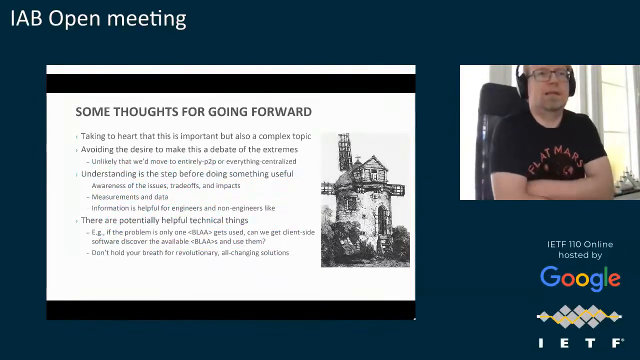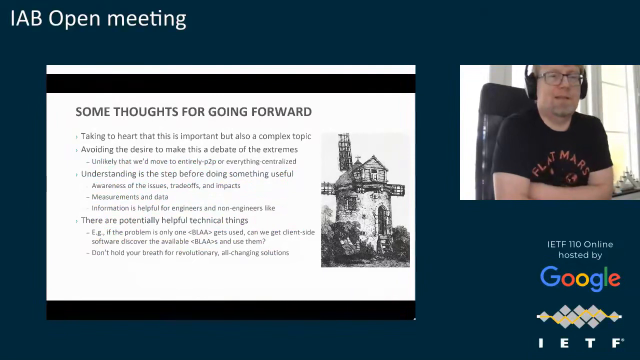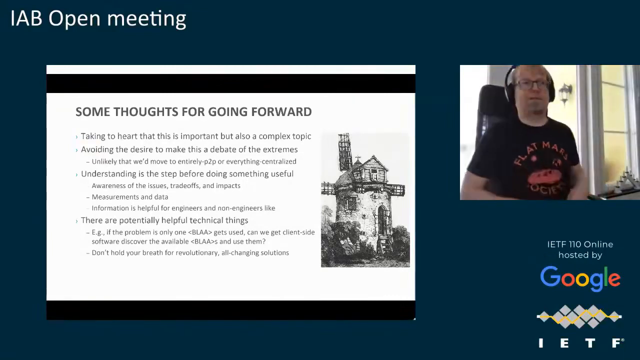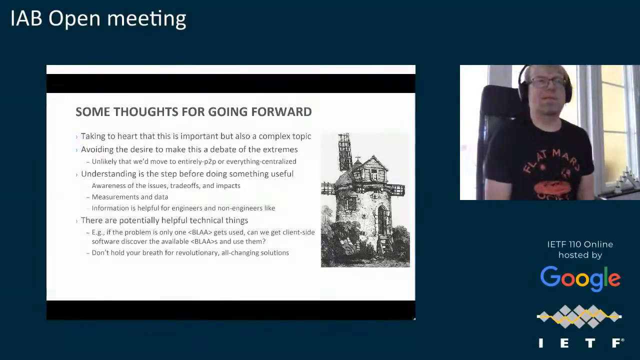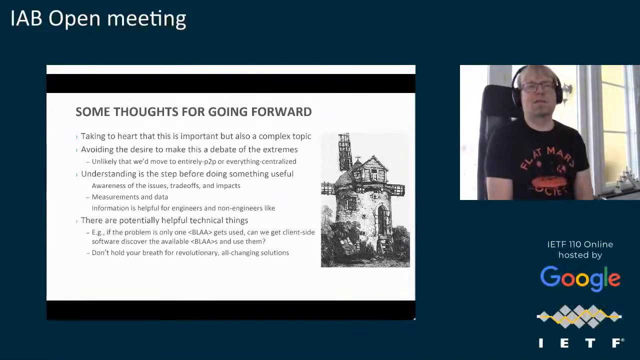I see many possibilities for failing to discuss this properly. One is that we need to take it to heart that this is not just important, but also a complex topic that you can't have a one-sided view into. The other thing we want to avoid is taking the debate to the extremes. Just because we can't have a fully peer-to-peer network with Bitcoin exchanged all over the place doesn't mean that we shouldn't do anything. And the same is true the other way: not everything's going to be centralized.